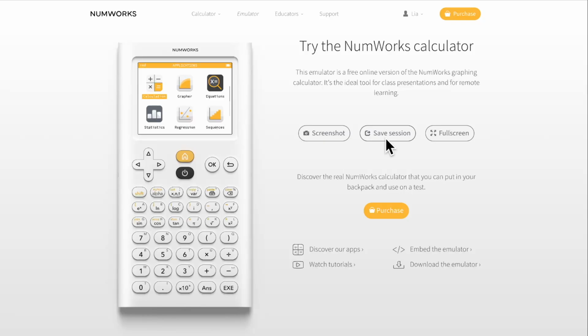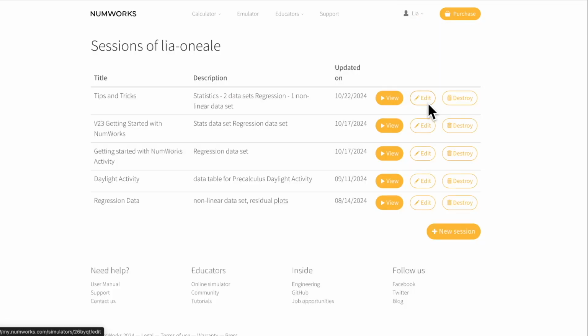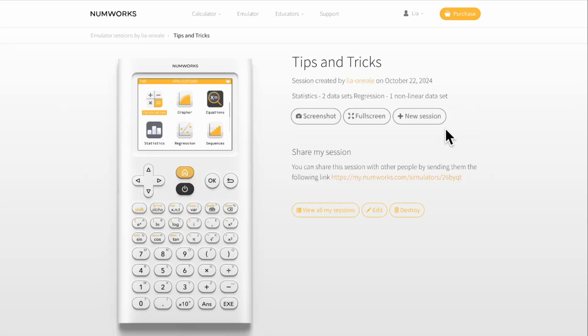Your saved sessions are accessible under your account. Just go to your name and choose My Simulator Sessions. Find the session that you want to use and click View. This opens up an emulator with everything already in the calculator.